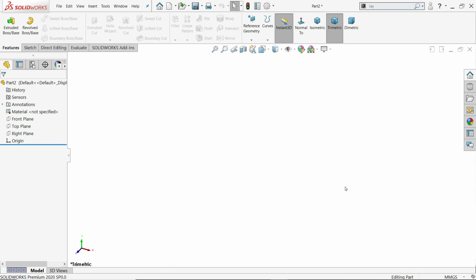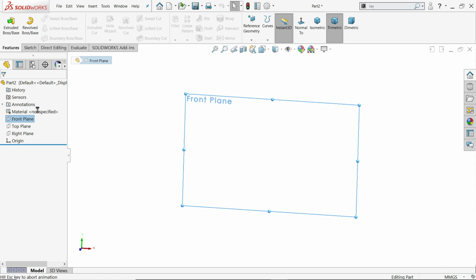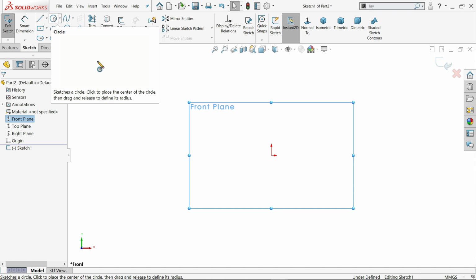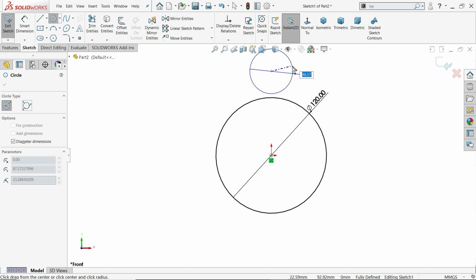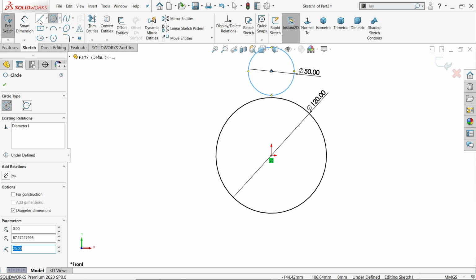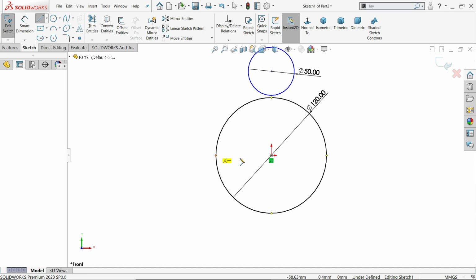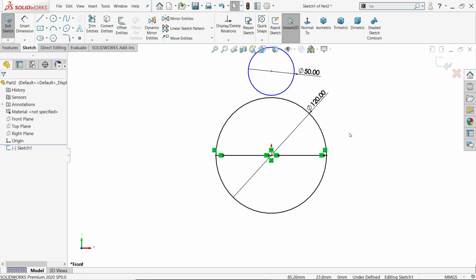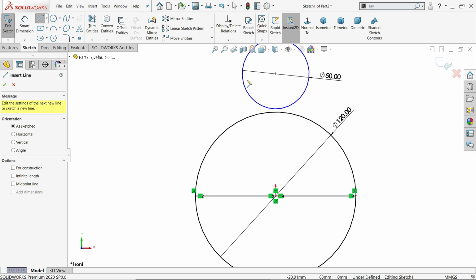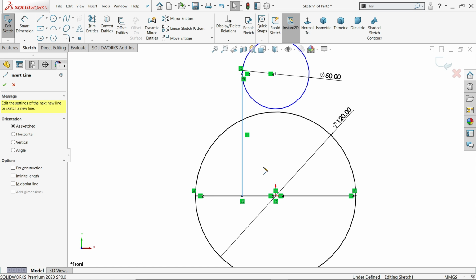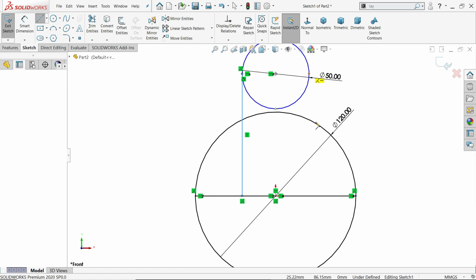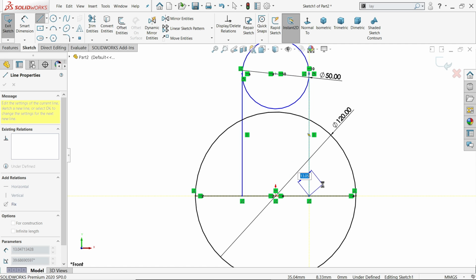So first you have to make sure the units are in millimeter. Front plane sketch. Now let me activate circle. The first circle, center one is 60 radius, so diameter 120, and the upper diameter 50. Now I am going to connect these two ends. Again press the L key on your keyboard, activate the line tool and connect to this. Again press L key and connect here, and press escape key to exit.